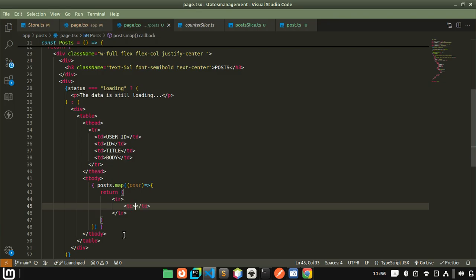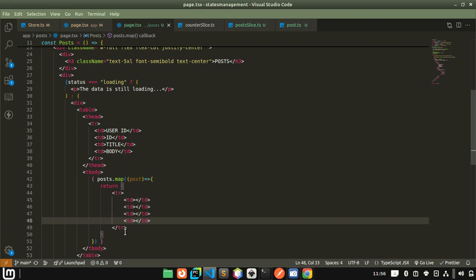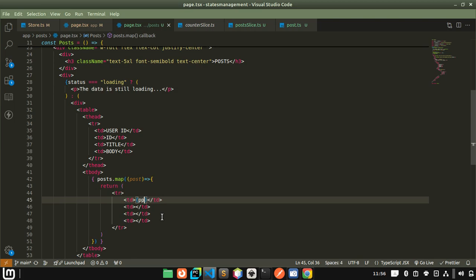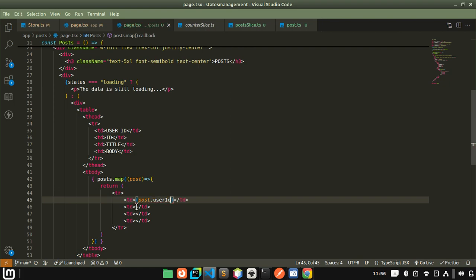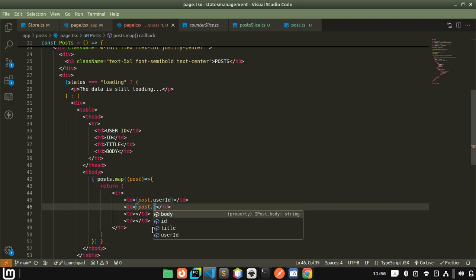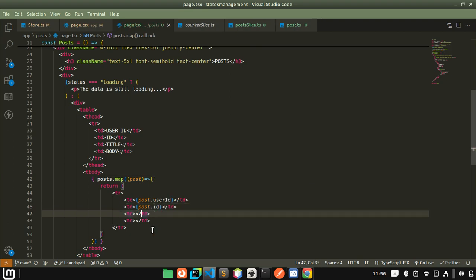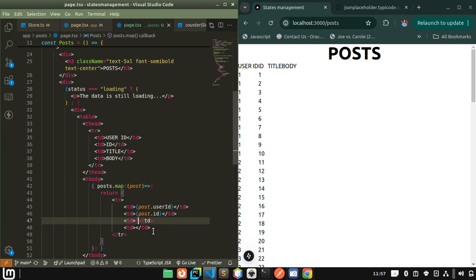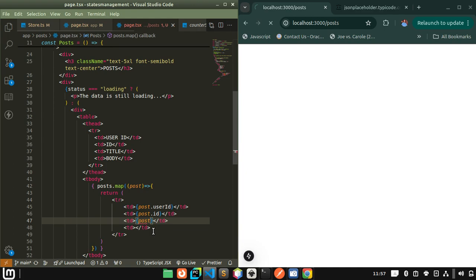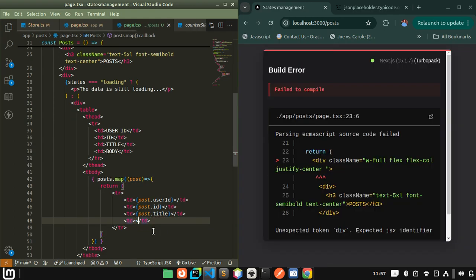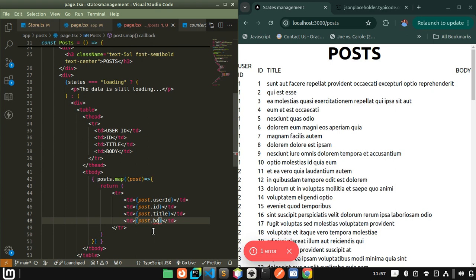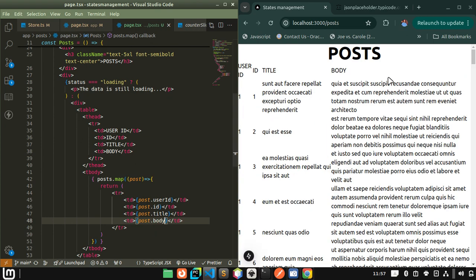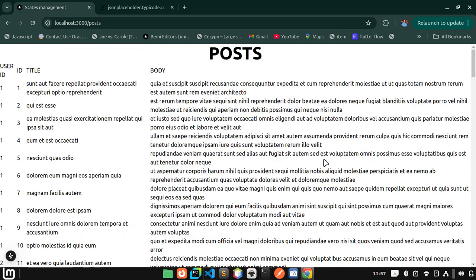From this tr we need a td, and then several td like that. And with this td we can say post.userId, post.id, post.title, post.body. Everything is set. You can look, our data has been displayed.